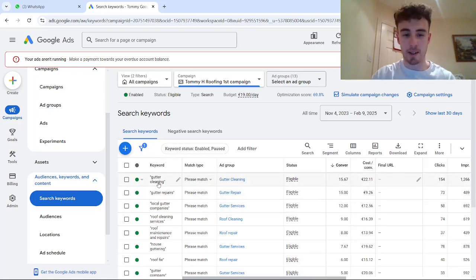So you can see here that we have separate keywords for gutter cleaning, gutter repairs, guttering companies, roof cleaning services, roof maintenance and repairs, and so on. But these are also all split up into separate ad groups based on intent as well. So, for example, in the roof repair ad group, all of our keywords are specifically related to roof repair. And by doing this, you're going to be able to write much more relevant ads and also make much more relevant landing pages for those keywords too.